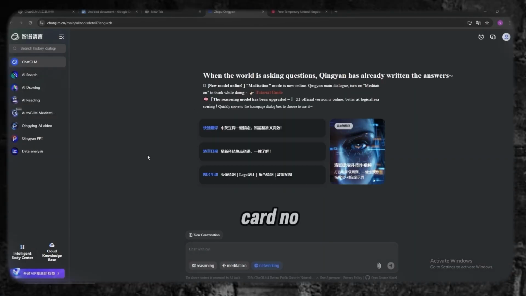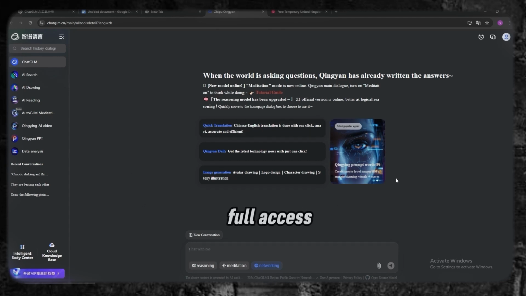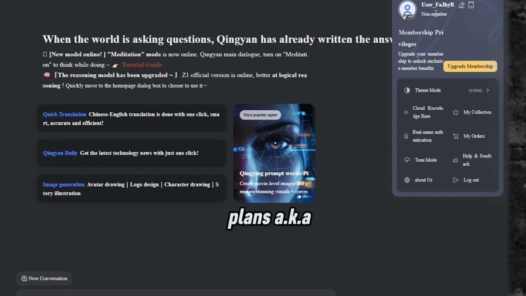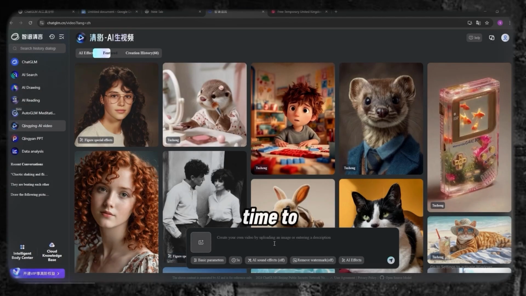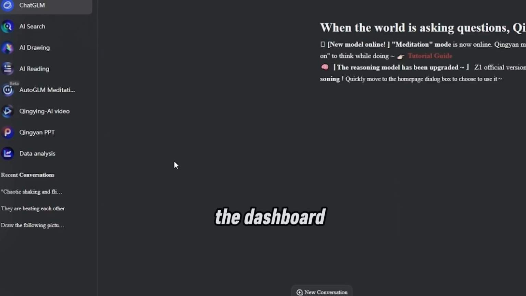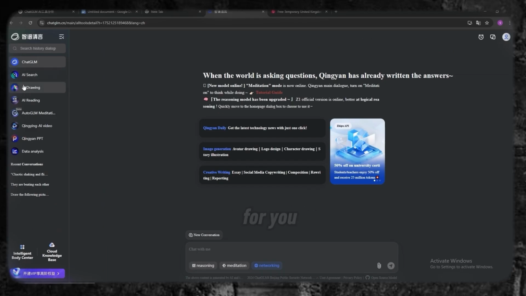No credit card, no waiting list, full access, instantly. And if you do not want the stress of watermarks all over the place, you can always upgrade to membership plans, aka VIP. Now is time to explore the features. Get ready, because ChatGLM is like a Swiss Army knife for AI. Right on the dashboard, you'll see a whole suite of tools waiting for you.